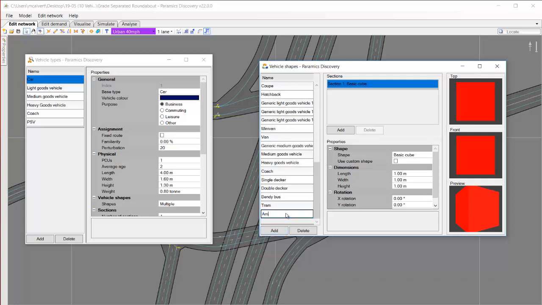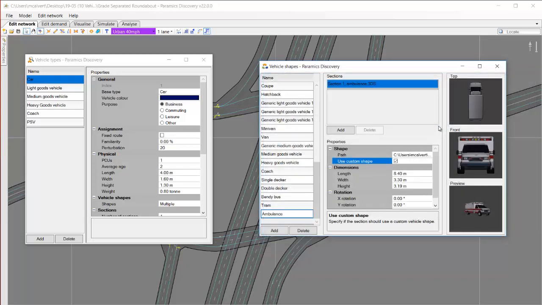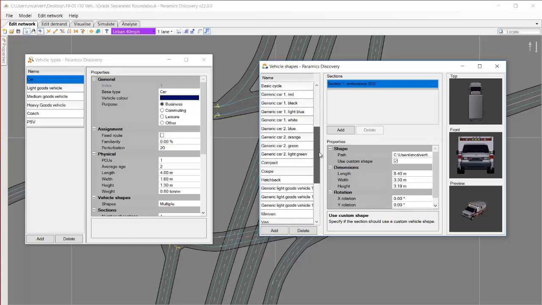Now, as well as this long list of defaults, if you wanted to add in your own vehicle shape, you can do so very easily. So let's say we want to add one in at the bottom. We're going to add in an ambulance. And instead of choosing from the drop-down list, I'm going to use a custom vehicle shape, and it gives me the ability to browse to a 3ds file and load that in. So you can load in any vehicle shape that you want and use that in your model. And again, you can preview that on the right hand side and change the properties in the dialog there.